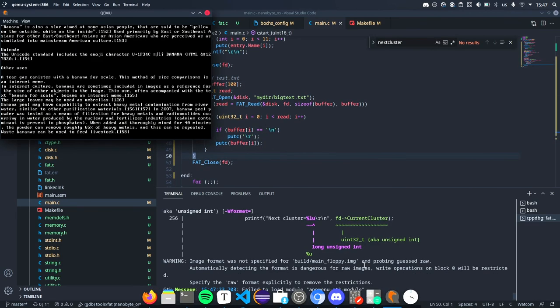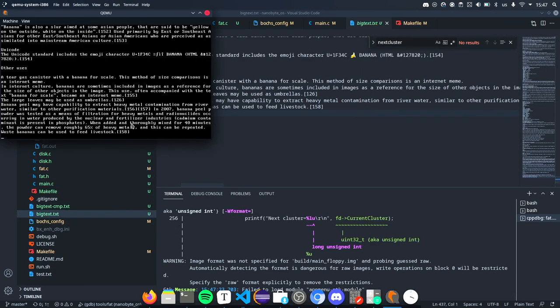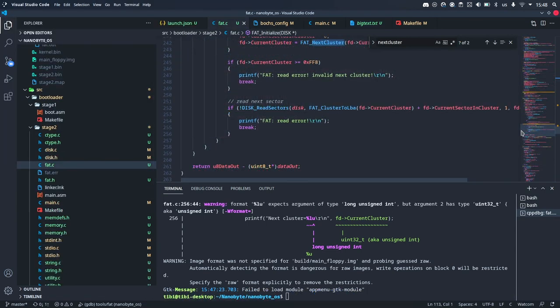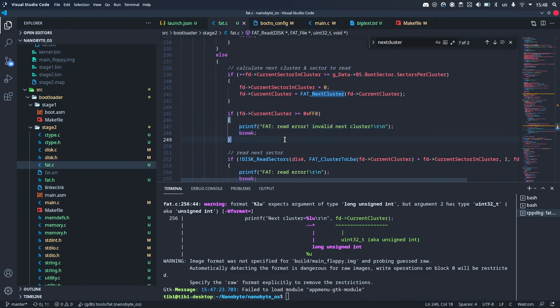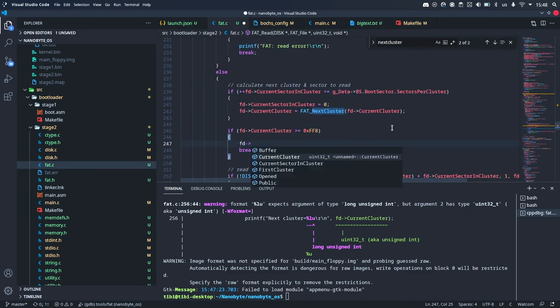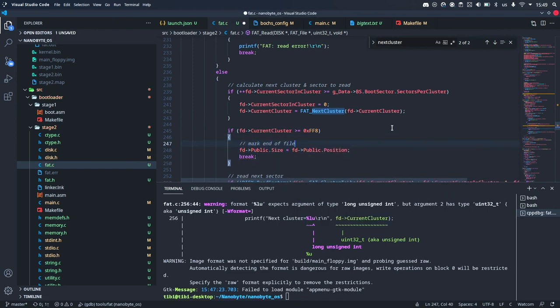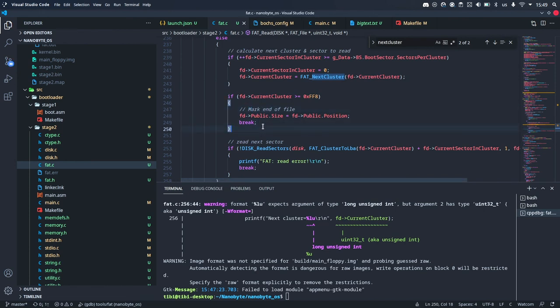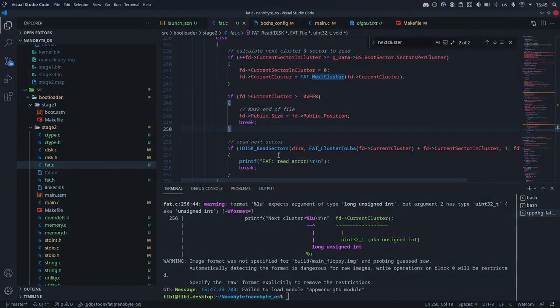Just before finishing, I wanted to fix one minor thing. Since subdirectories have a size of 0, that means that we have to read them until we get to that big cluster number that's above FF8. So it isn't right that we are showing an error message here. What we can actually do is set the proper size in the file structure and then just break. Now that we fixed all the issues, it's time to remove all the debugging printfs since we no longer need them.